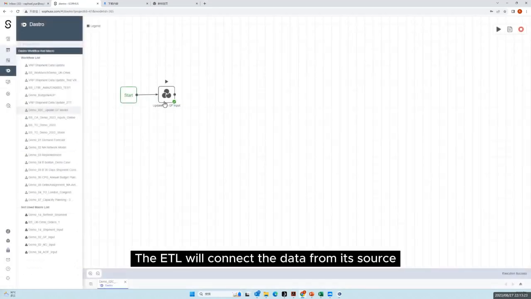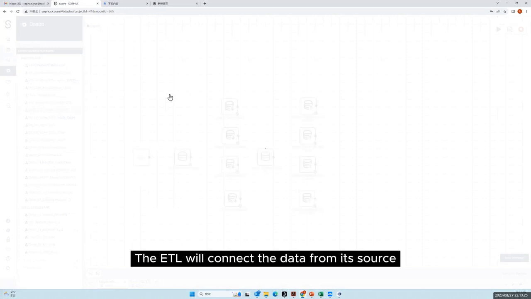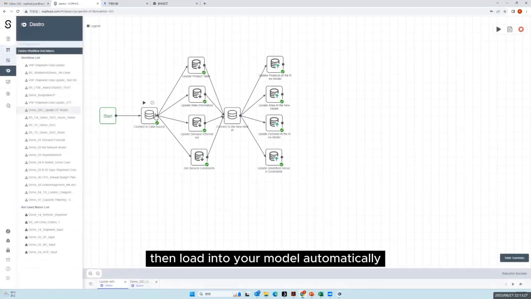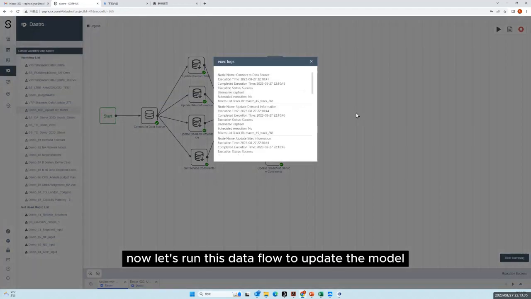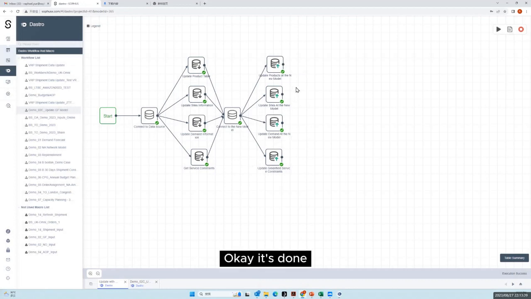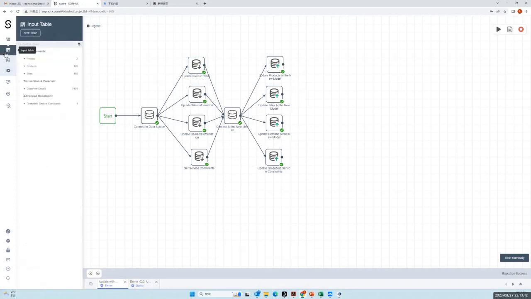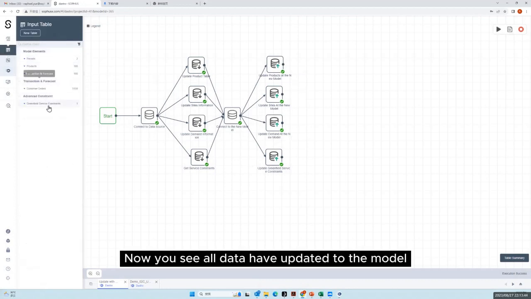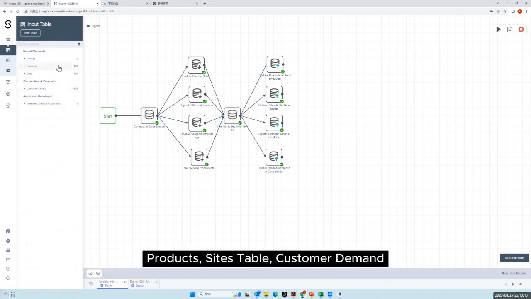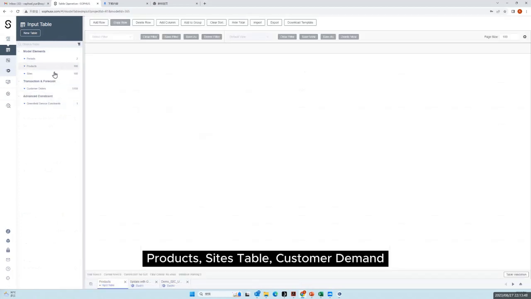So we are going to our ETL tool to pull in data. The ETL will connect the data from its source, then load into your model automatically. Now let's run this data flow to update the model. Okay, it's done. Now you see all data have updated to the model. Products, sites table, customer demand.